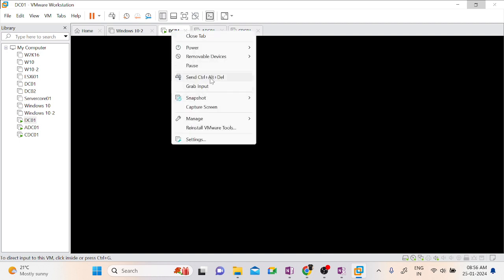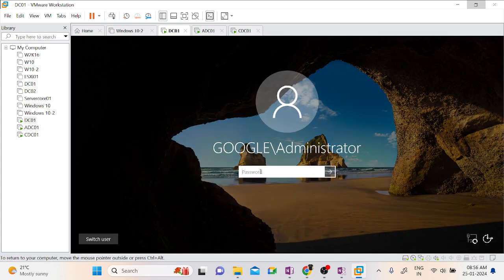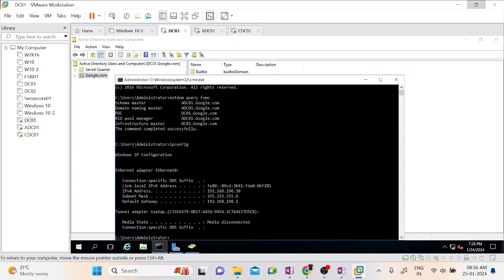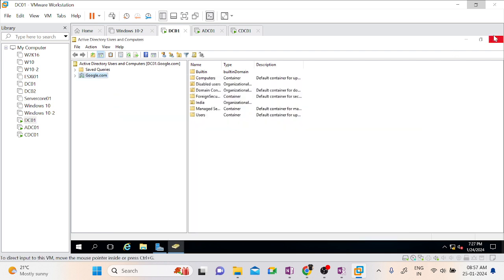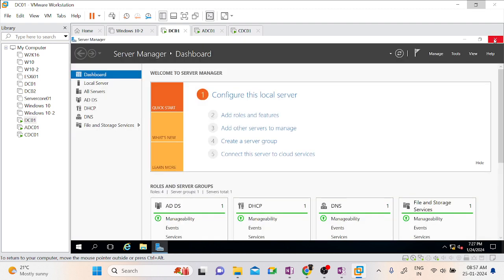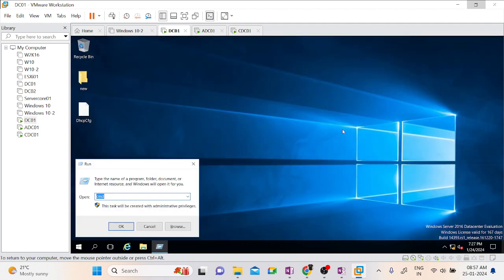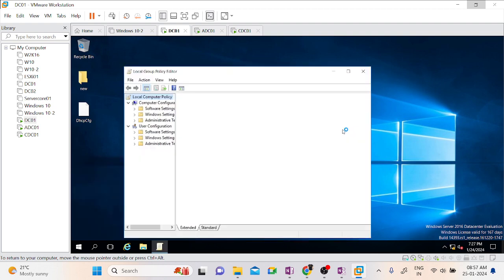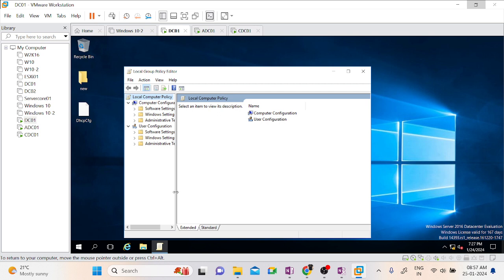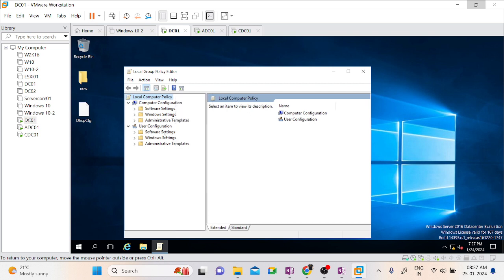Let me send Control Alt Delete. I am logging in now, and if you observe, I am doing these settings not in the local GP edit. See what I did, I just ran gpedit.msc, correct? If you open that, even in the server I am having this option, it still says local computer policy. So you can even apply the settings here.